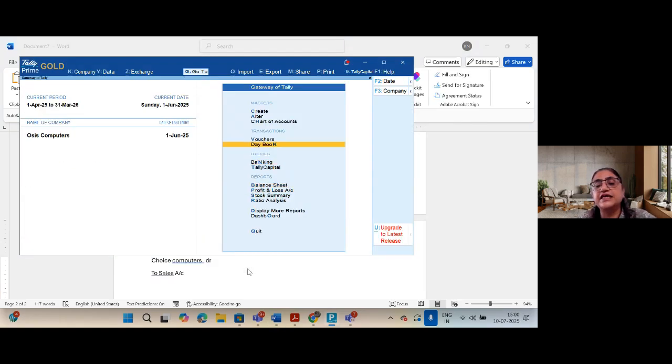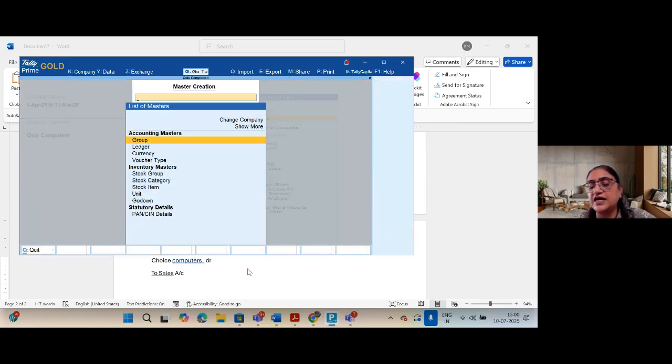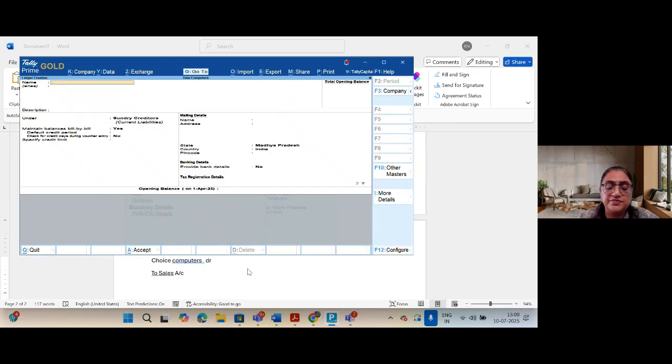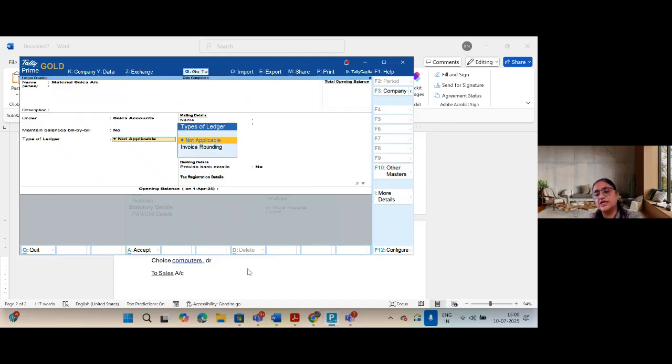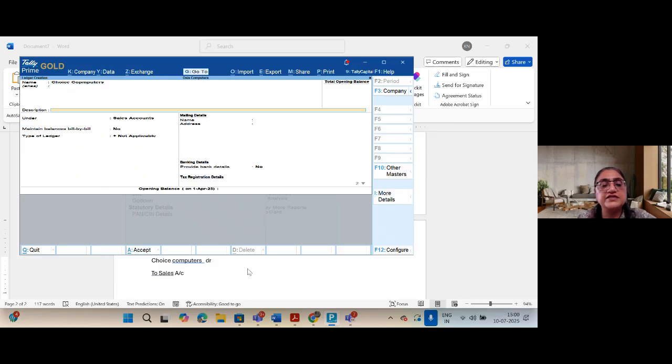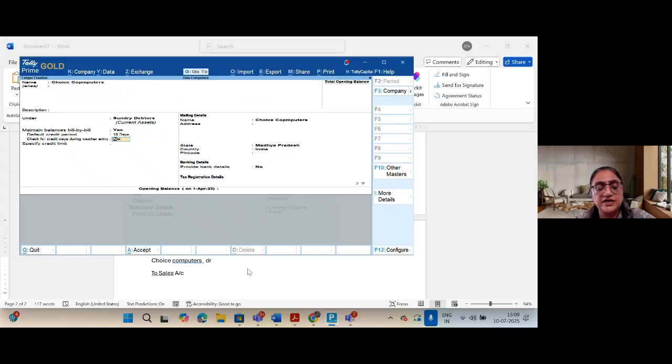So escape, create, do it fast. Create ledgers, material, sales account. It should be under sales. I'm waiting. Do it fast. Enter. Then Control A. Then Choice Computers under sundry debtor, 15 days credit period. Control A.